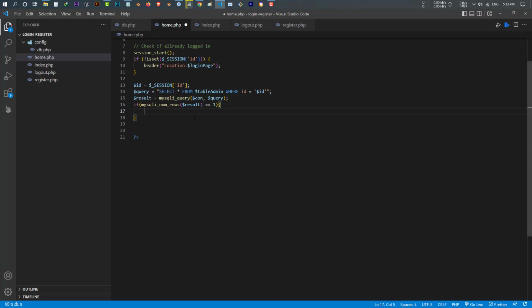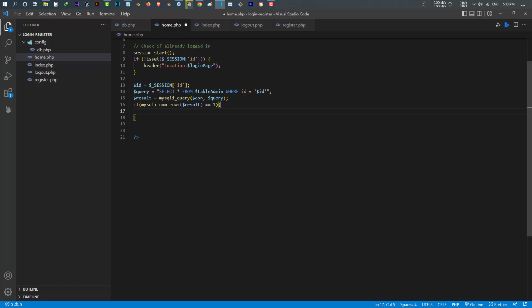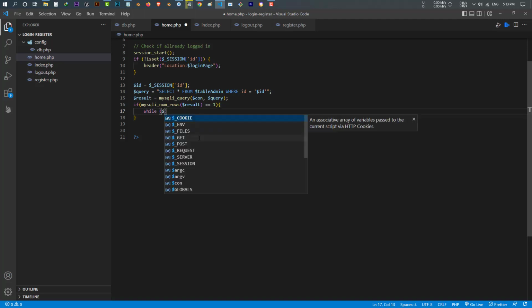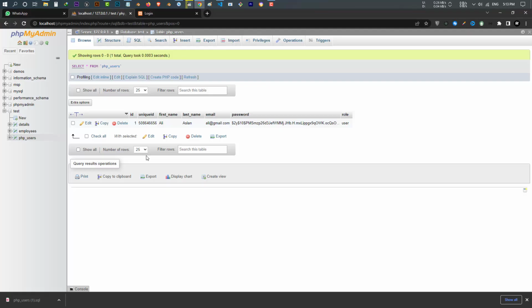So now we can fetch the information. We can fetch the email address, the name, last name, and etc. How can we fetch that? We use while. Inside this while, we make a variable. I call it row, and this is equal to a function called mysqli_fetch_assoc, and we pass the result in here. Okay, and now we can use this variable called row to fetch this information.